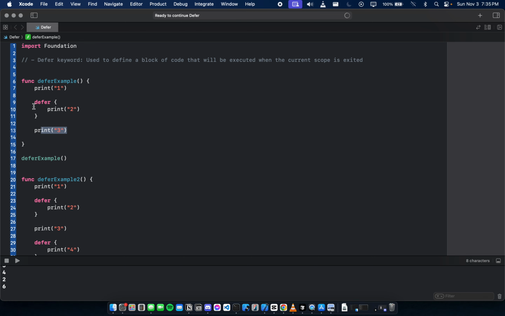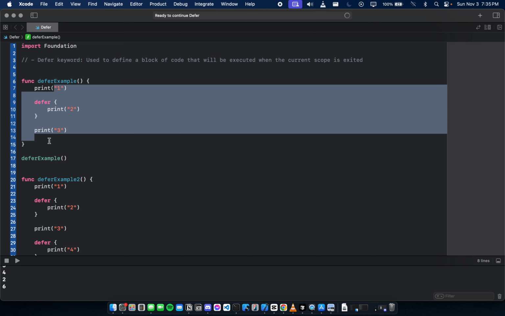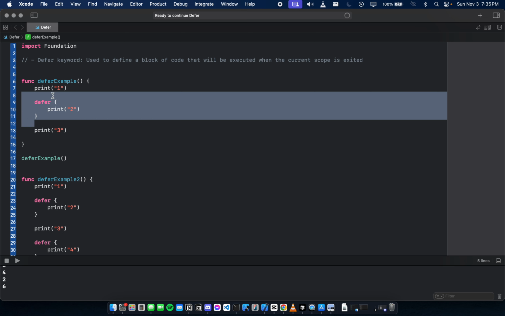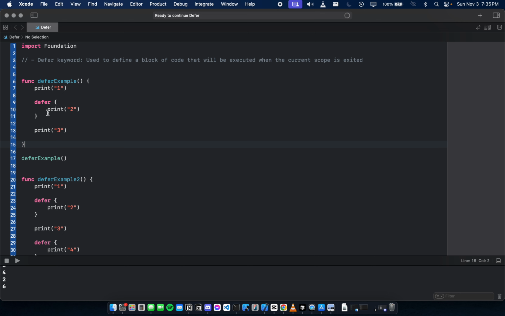But in the normal order of operations in software engineering, it happens sequentially, right? So you would expect these to happen in order, but we have this defer keyword. What actually happens is that 1 is printed, then 3 is printed, and then 2 is printed. The current scope is this function, and at the end of it the defer is fired, and whatever's inside of this block will be printed.